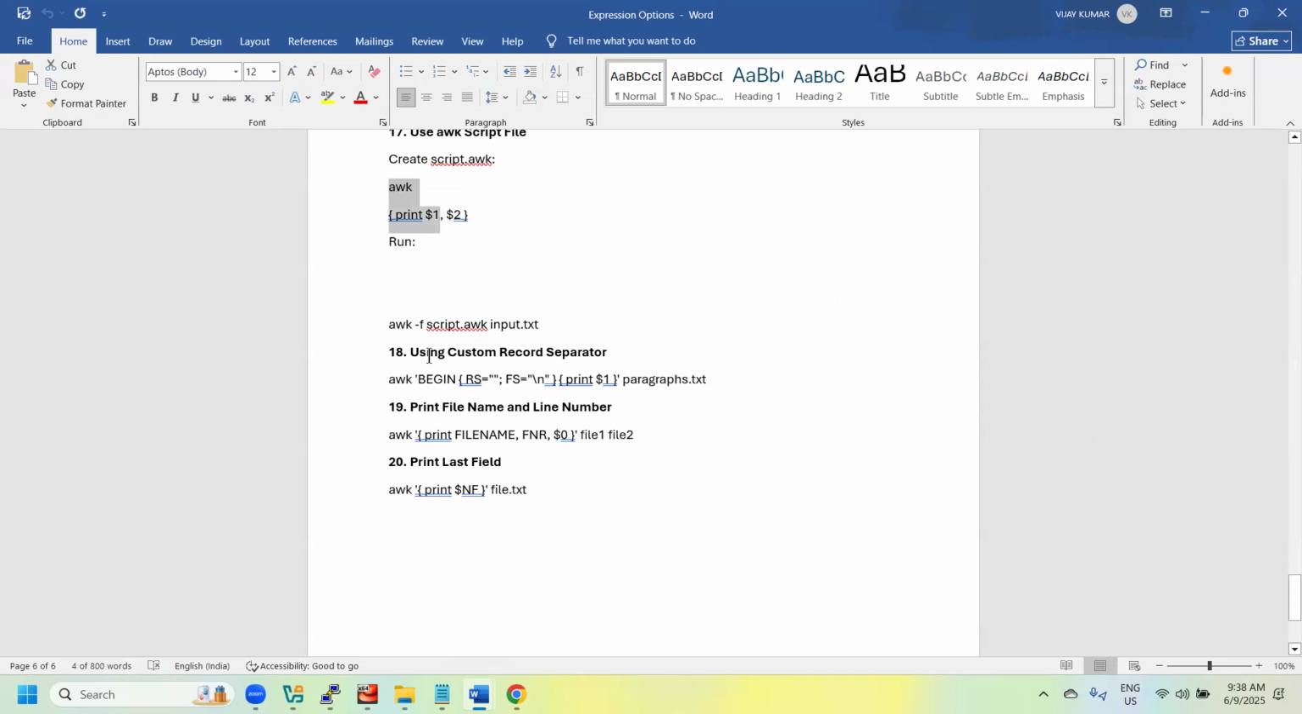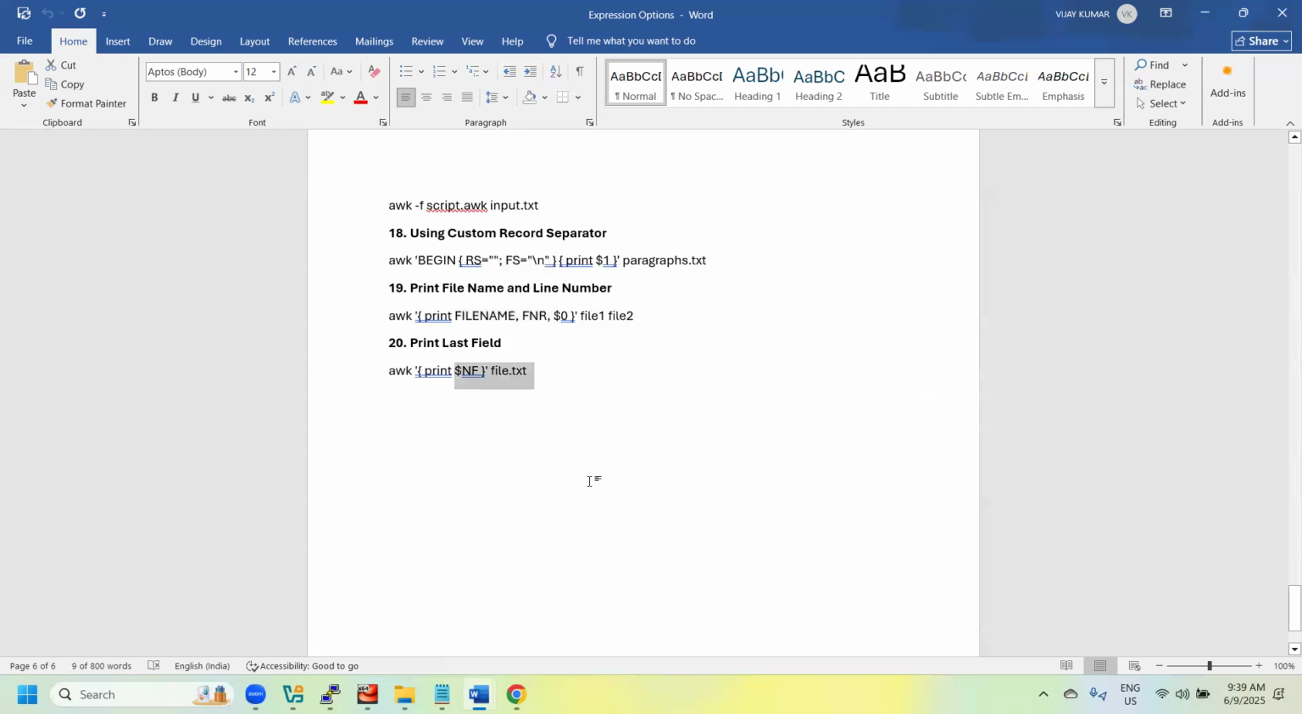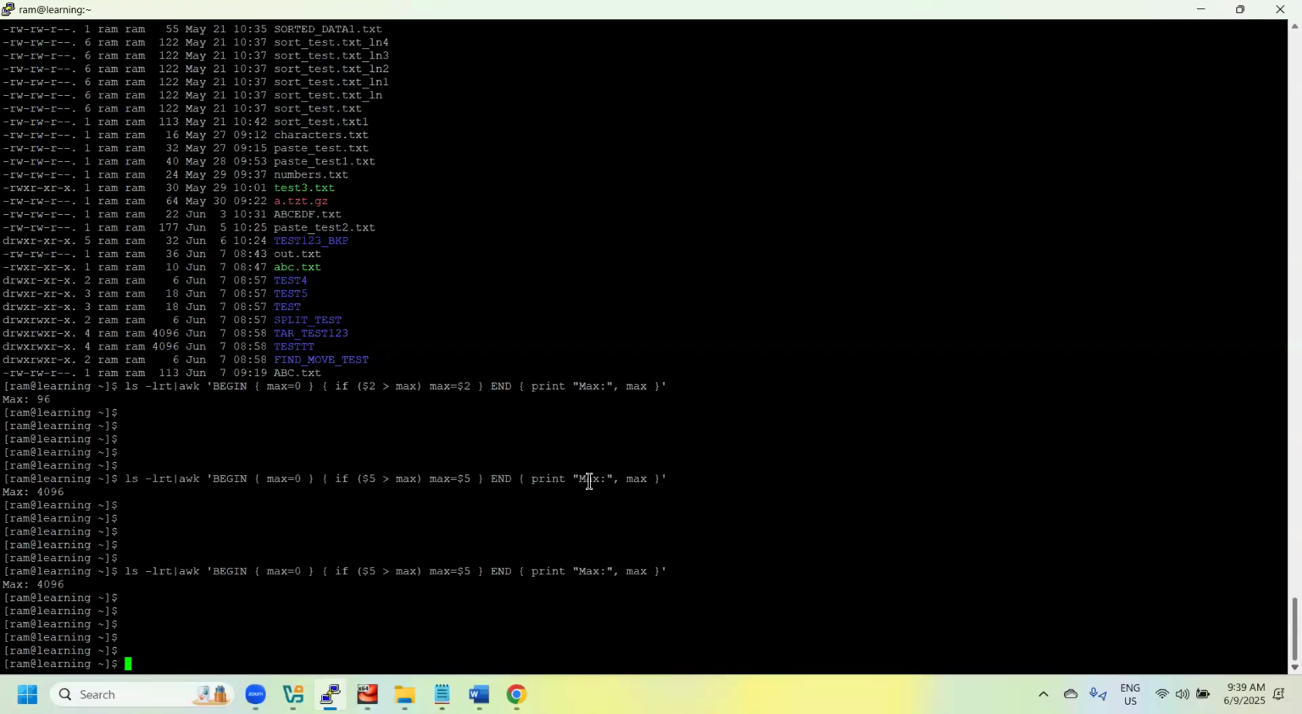So here is using the custom record separator. But the record separator we don't want. If you want to use a custom record separator, just use RS and so on. So print the file name and line number. This way we can print the file name, NR, and if you want to print the last field, $NF. So $NF means if you want to extract the last field.